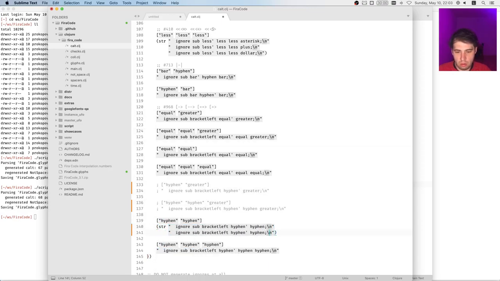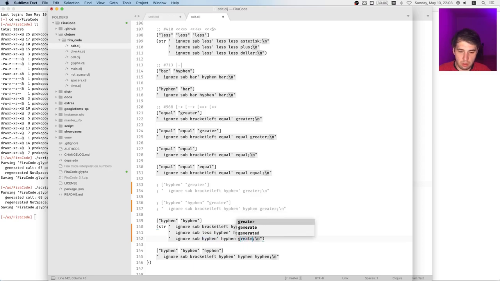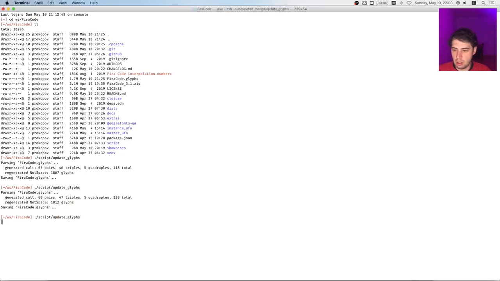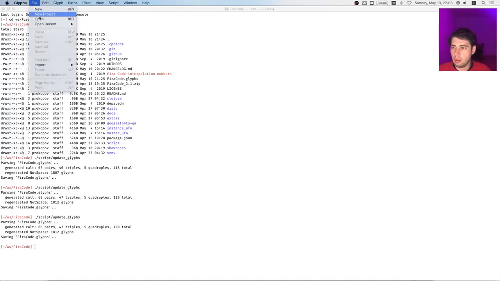we want less hyphen. Just ignore, right? Hyphen greater. Yeah, something like this, something along those lines. Less. Great. Okay, let's run it and see what we got. So we need glyphs. We need to reopen.